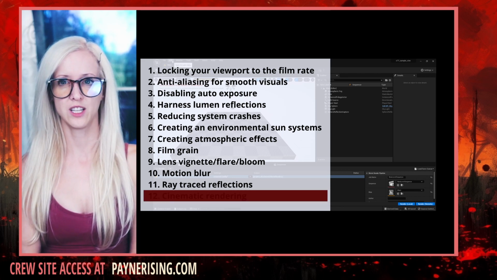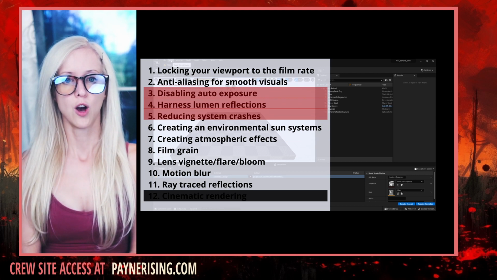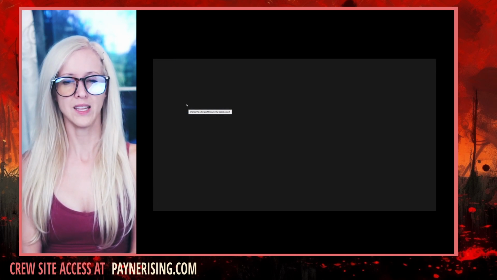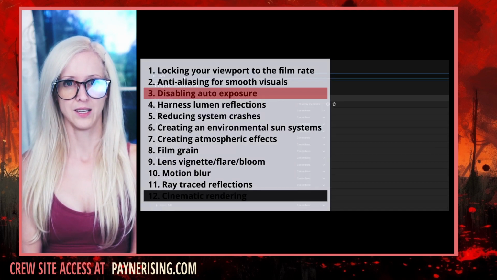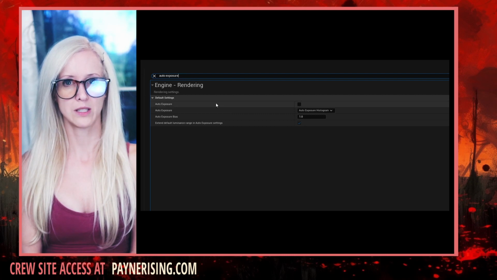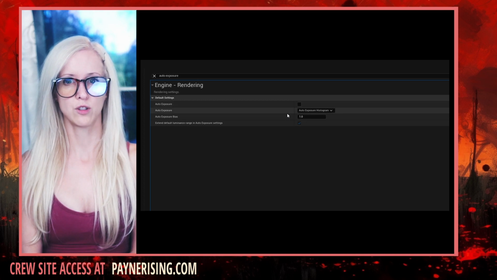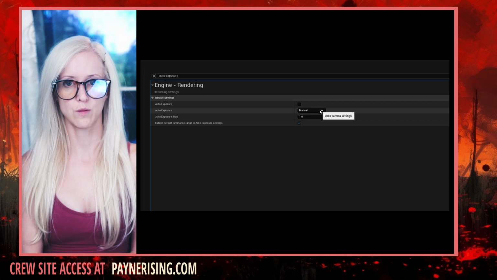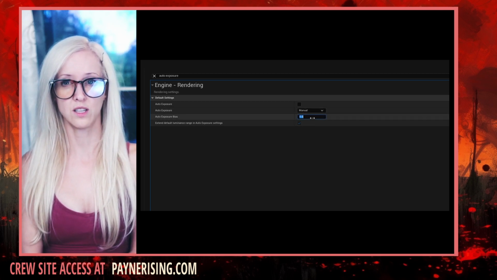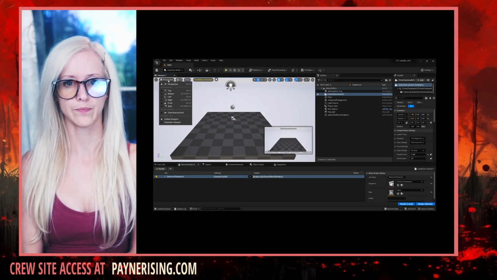Having said that, we will be controlling the next 3 factors using the Project Settings menu. Open Project Settings. And now, number 3, disabling auto exposure. Default settings, auto exposure, off. Default settings, auto exposure method, manual. Default settings, auto exposure bias, 0. To test your results, view your scene through a camera actor, not the viewport perspective viewer.